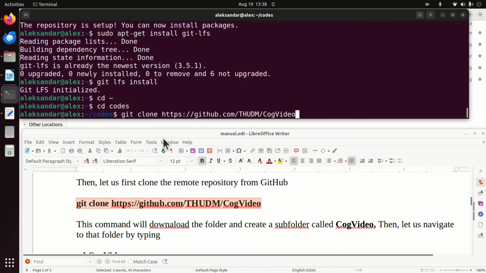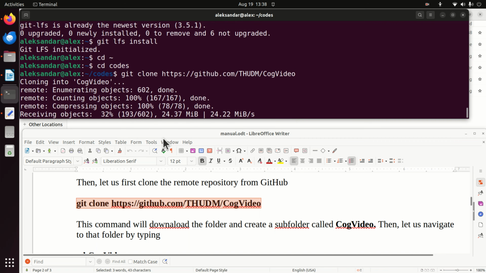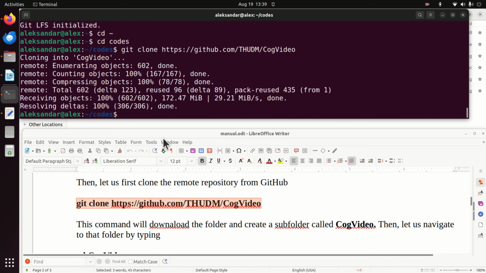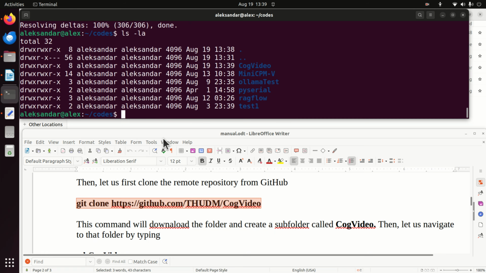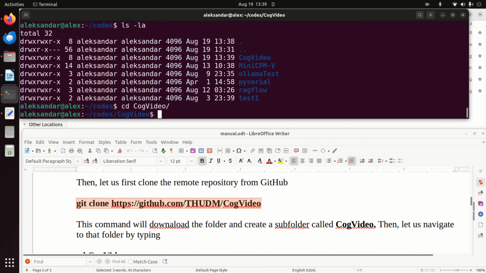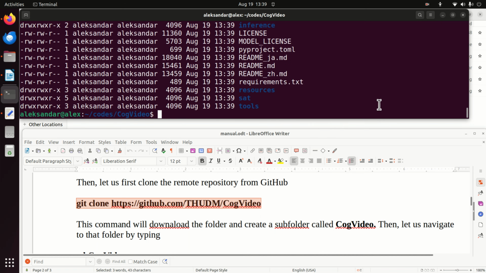Okay, so let's run this. What will happen now? We are going to download the files and folders from this remote repository, and inside of the codes folder we will have another folder called CogVideo. So let's see this folder. Here it is, CogVideo. So let's navigate to that folder, and here it is.